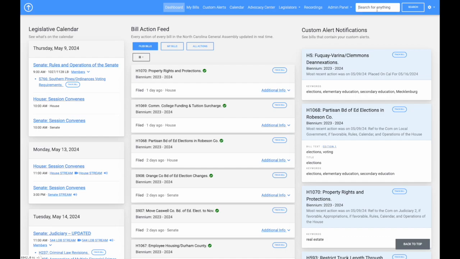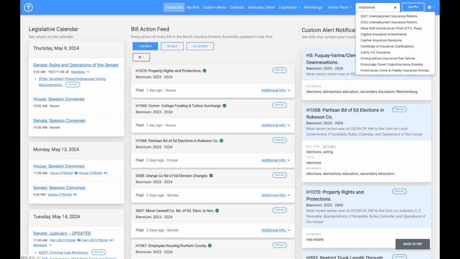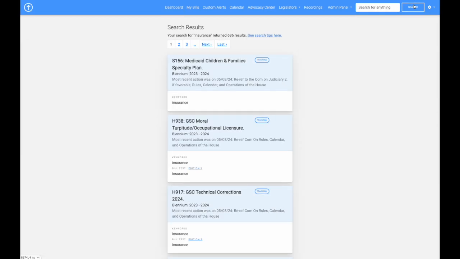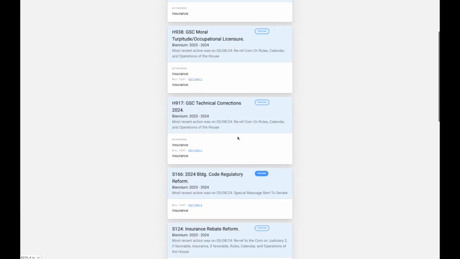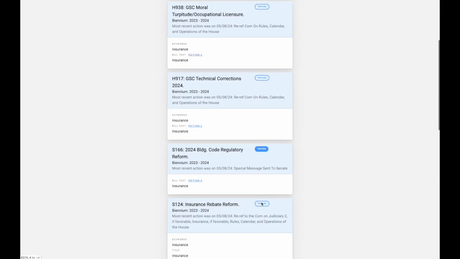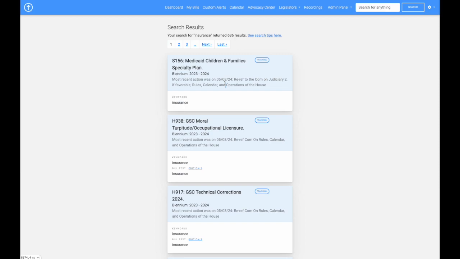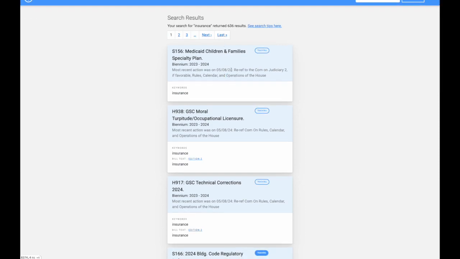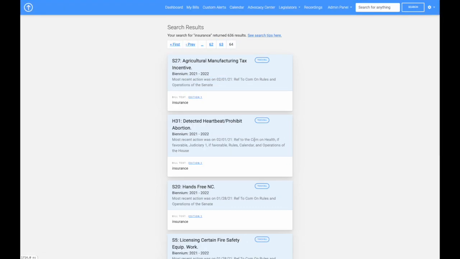So the search bar automatically uses the quotation mark search, the exact search. So, for example, if I type in insurance, search, this will bring up every bill that has the word insurance in it. So you'll see there's a lot of bills here. And this covers both the previous session, 2021 to 2022, and the current session. The order these bills come up in is the ones with the most recent action. So if we go to the first page here, you'll see 5/8/24. If you go to the last page, this is where you'll see bills from last session, last biennium.